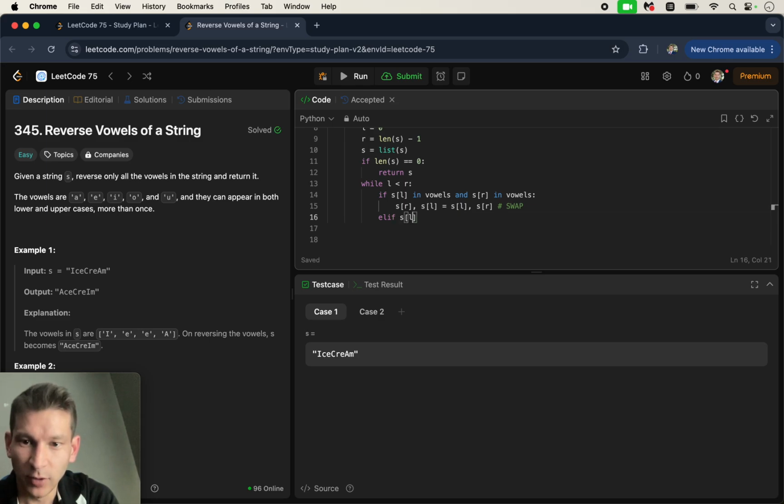Now we do an elif. So if the left one is not in vowels, we need to increment left. We need a new pointer. So l is equal to l plus 1. We're going to get a new letter. Same with this: after the swap, l is equal to l plus 1 and r is equal to r minus 1. We need two new letters.